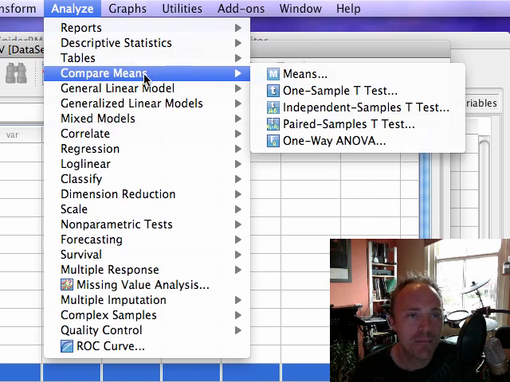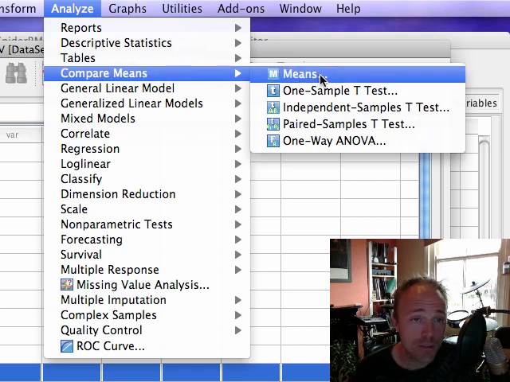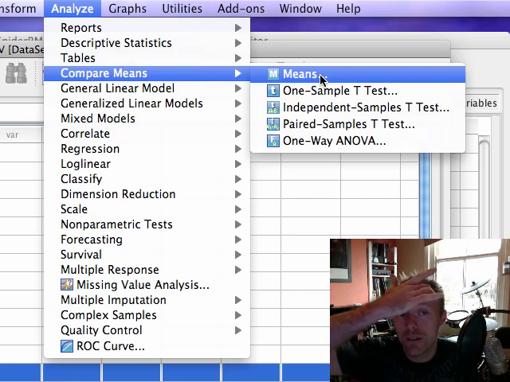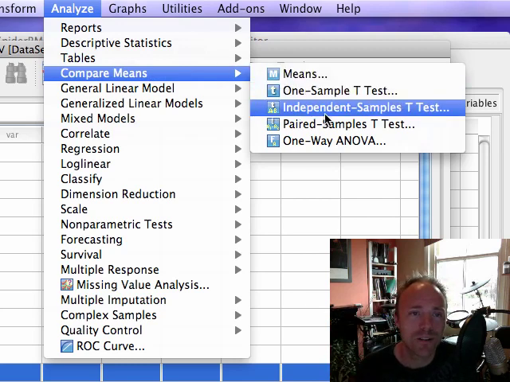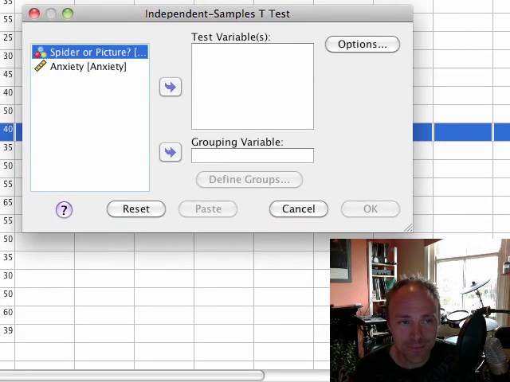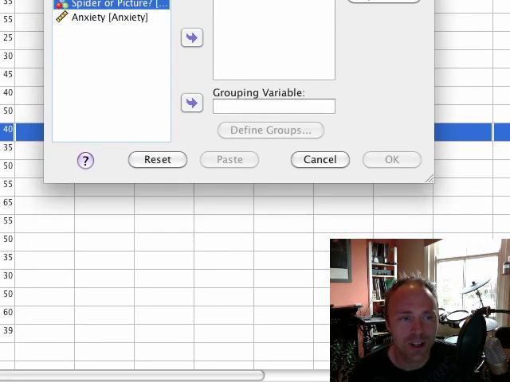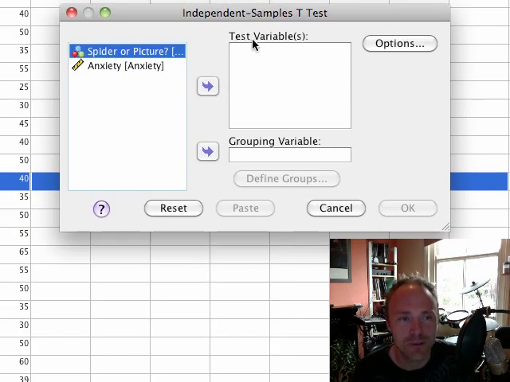So we want to compare means, and you can see if we go to the compare means menu, we've got several options, and one of them is the independent samples t-test. So when you've got two different groups of people or independent data, we want to use the independent samples t-test. So if you select that, you get a dialog box like this, and it's pretty straightforward. SPSS asks you for a test variable. You can list several variables here if you want.